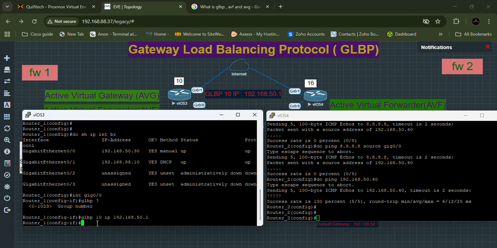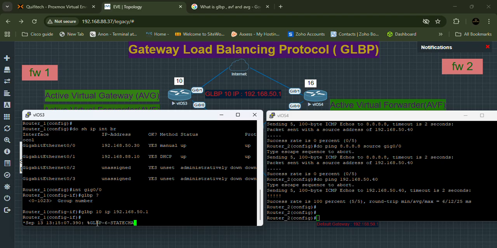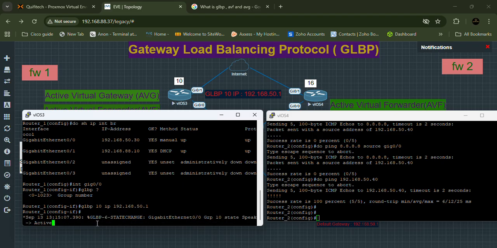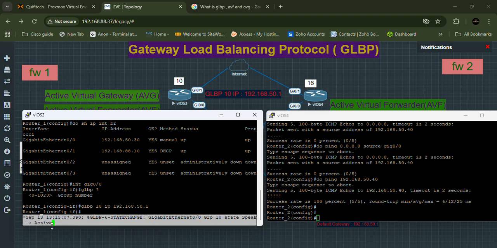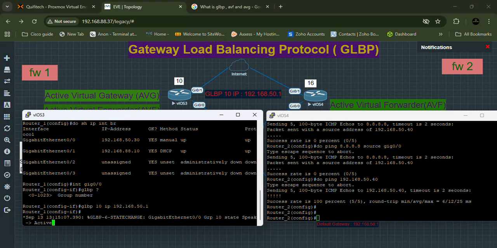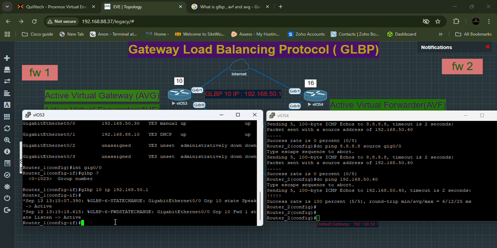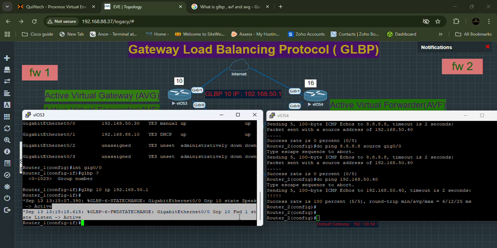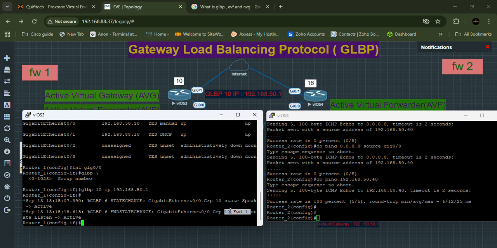Now we have to enable preemption, unlike VRRP where it's enabled by default. As you can see, there is a status showing some active state in here. We have forwarder 1 being active. Sooner or later we'll check the MAC address of forwarder 1.